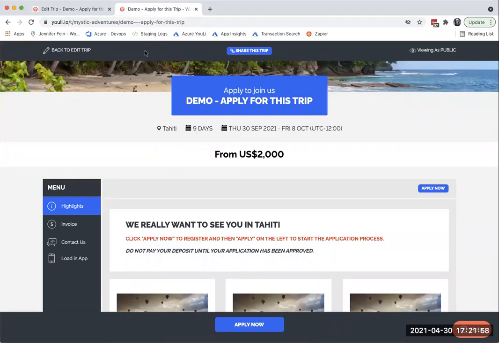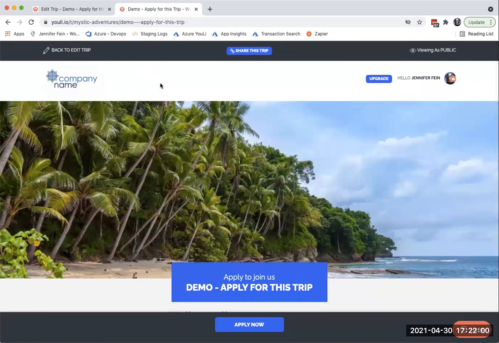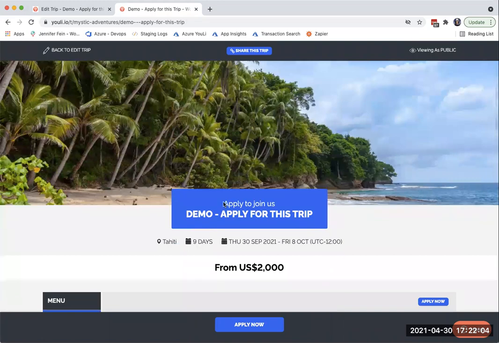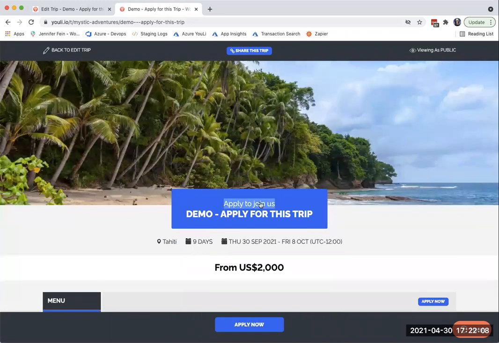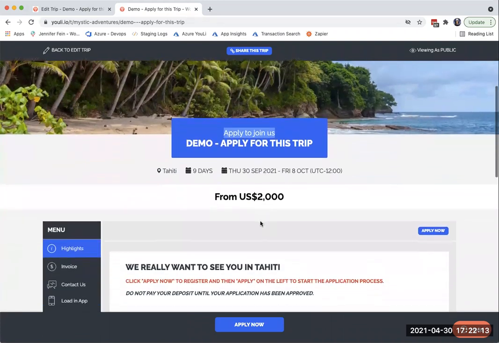Okay, so we're walking through an example of a trip page that's set up for an application process. Here we're looking at the changes I've made. When I click on that, that pops up. Obviously, the call to action, apply to join us. That's the name of the trip.